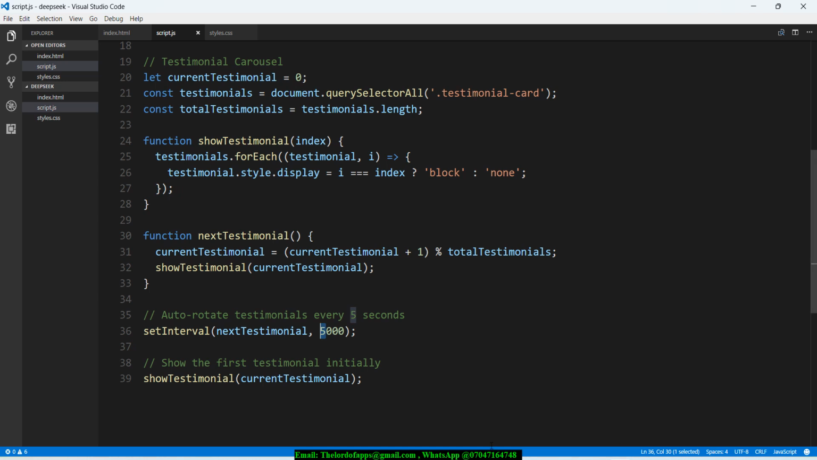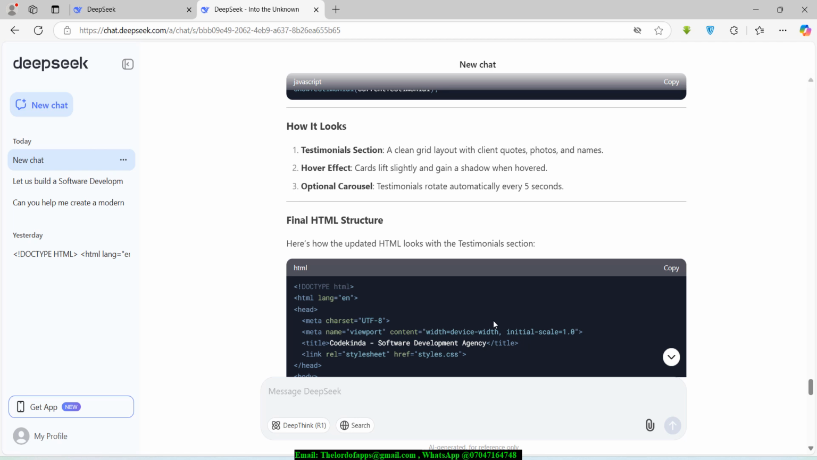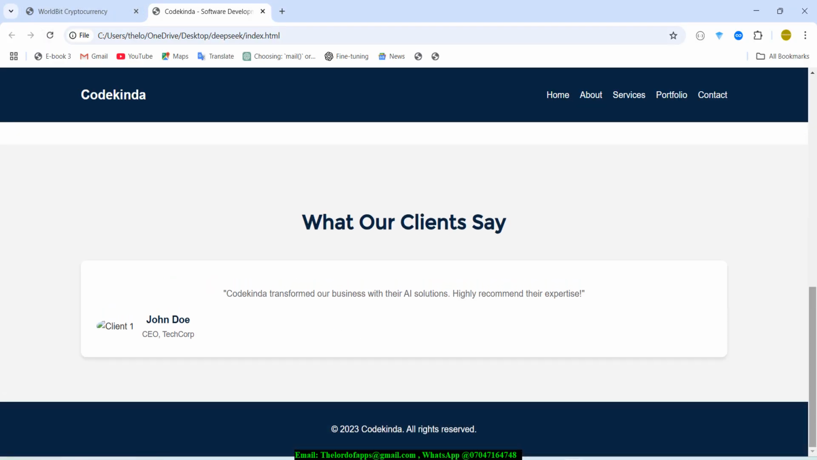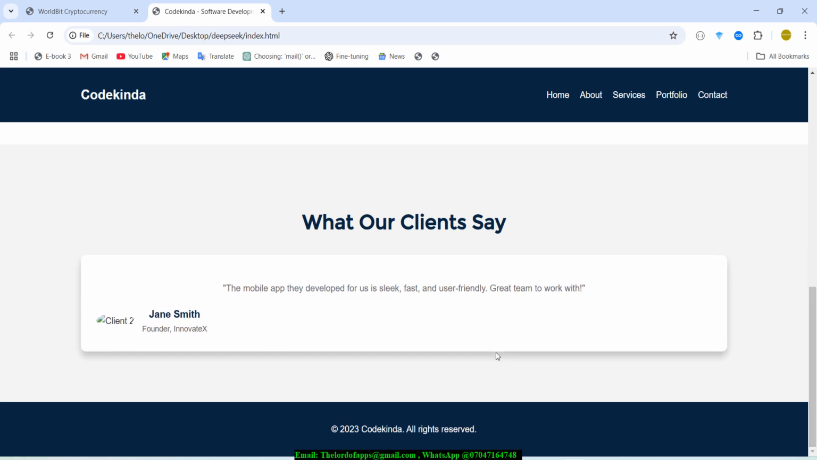So if you save the changes right here, then we'll go back to Deepseek. Let me see the output again, and then refresh, and it seems like that's going to be sliding. You see that it's actually changing. It changed to 1 right here, and after 5 seconds it changes again.